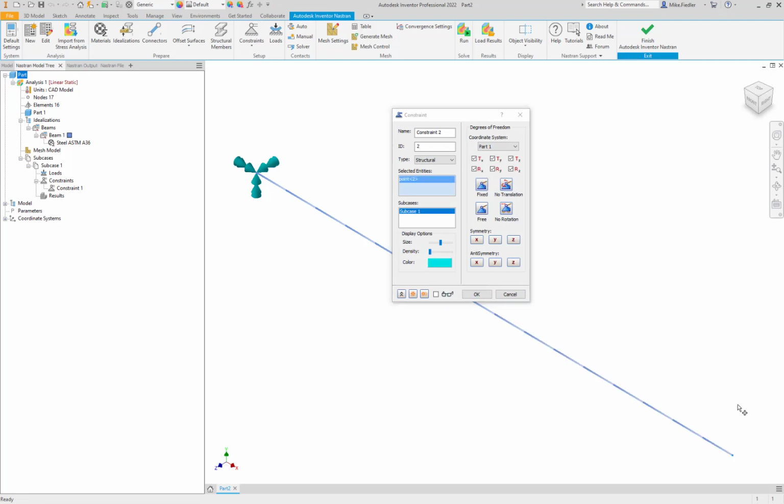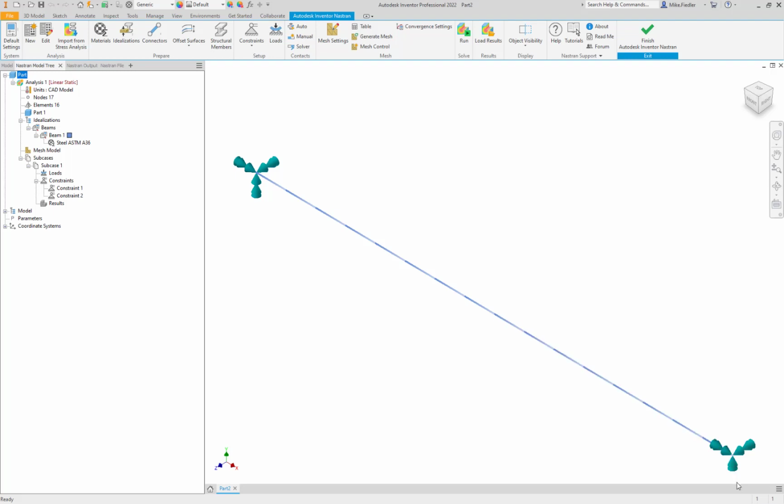I'm going to select that end. And we want to allow translation in the direction of the load. And the loading I'm going to put along the y-axis. So I'll free up ty here, and we'll say OK. And you notice that the one symbol in the y direction here is a little bit different because that ty, the single arrowhead, is not present, indicating that ty is not constrained.